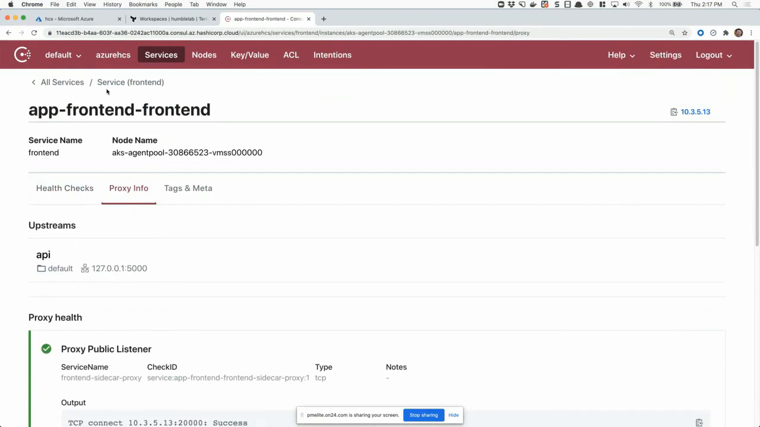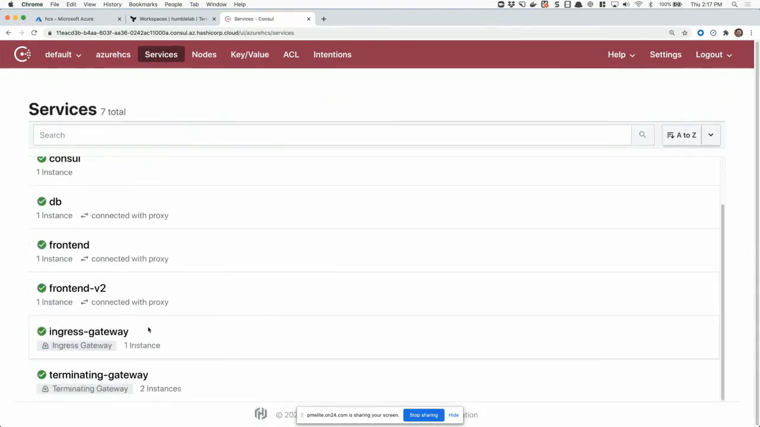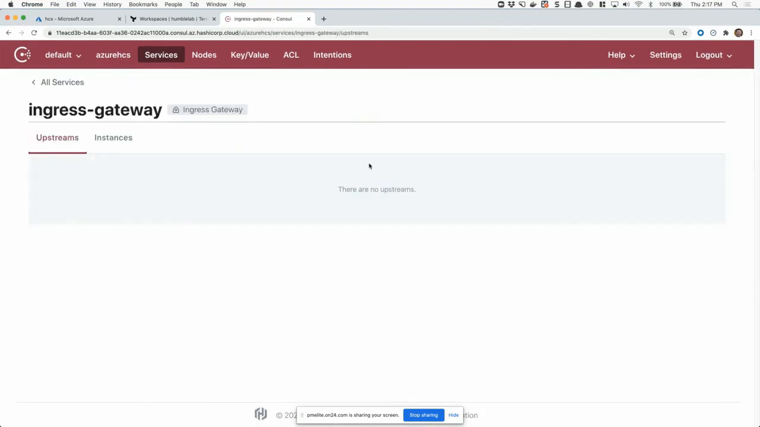So my service mesh is set up to communicate. It's just in all likelihood failing to communicate right now. If I take a look at this Ingress Gateway, we can see this Ingress Gateway is pretty useless. It has no upstreams configured, so it's just hanging out there waiting for something to happen. So that's the lay of our land from a console standpoint.